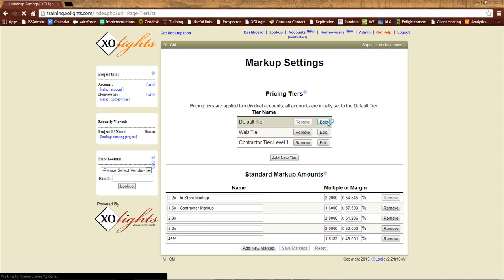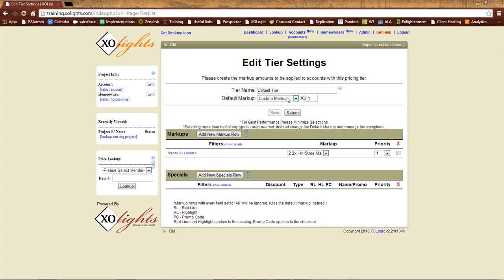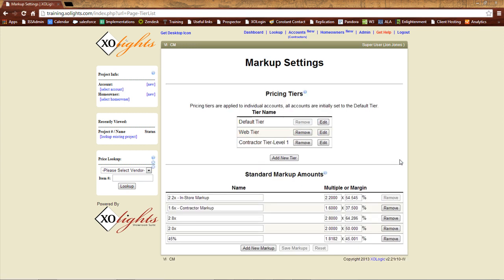And then when you go into your tiers and you look at this drop down, you'll see any of the ones that you've added under the standard markups in this drop down. So it just allows you to customize this drop down with the markups that you use the most frequently, or to have the names display in a way that is more consistent with the way that you do business. So that's really how you do markups in XOLites.